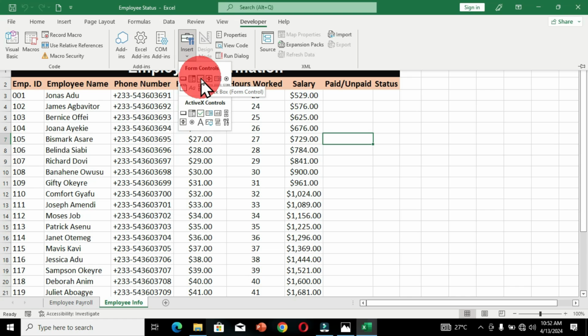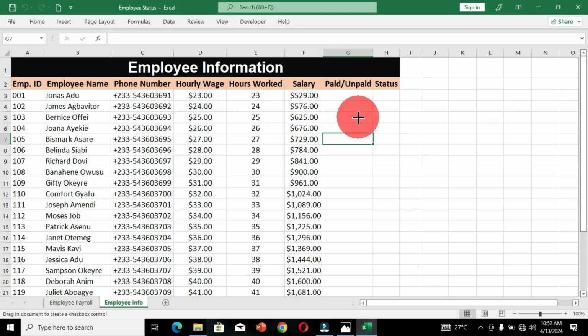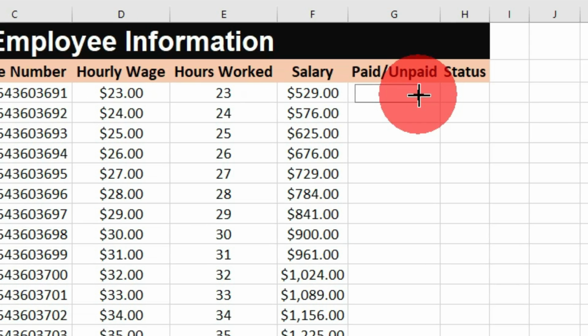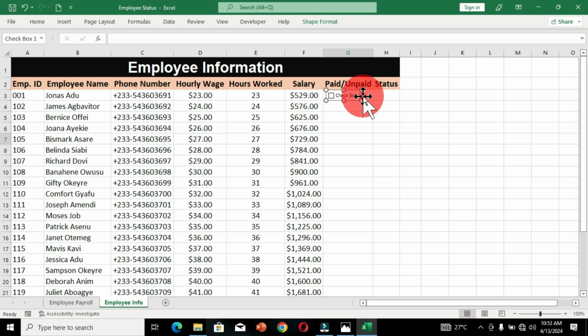So we click once, and that gives us this plus symbol to draw our checkbox. We are going to draw the first checkbox in the first cell under the paid and also the unpaid option. So I'm going to click and draw. Now when you are drawing, make sure that you leave a little space after the checkbox so that we can use our fill handle and copy all the checkboxes to the other individual cells.